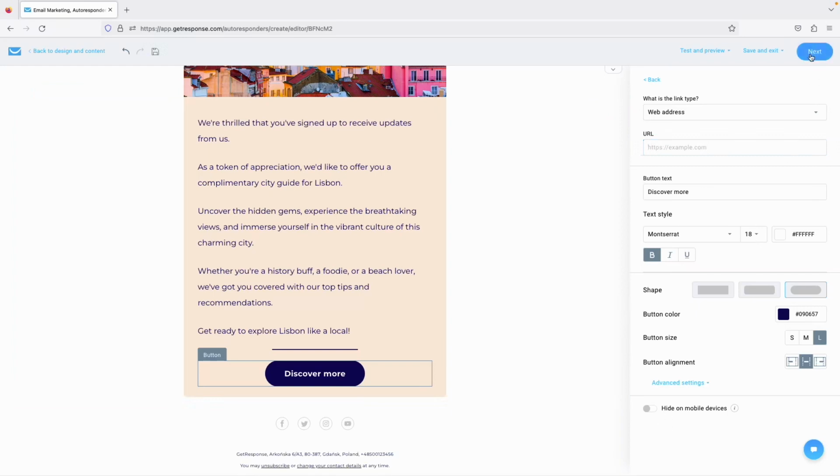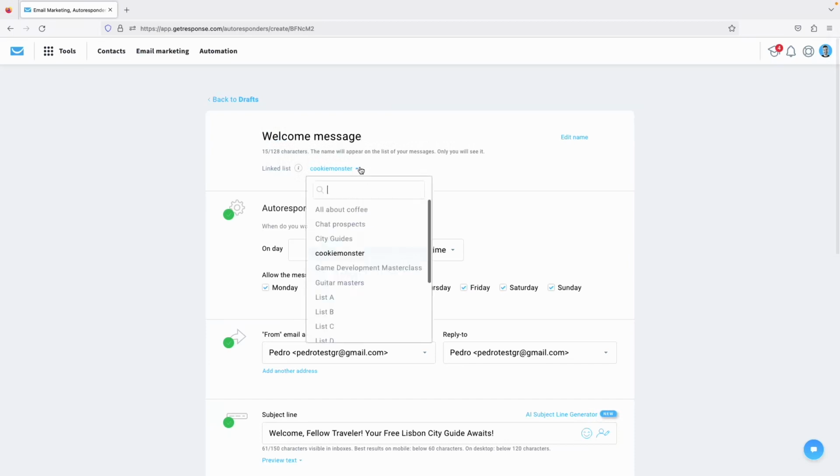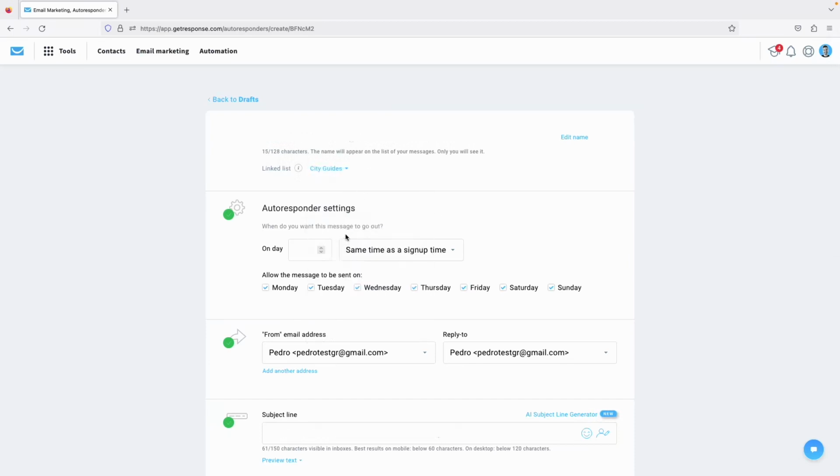So let's just go next, and I will go through the settings very quickly with you. So this is welcome message, linked list once again. This is very important here, and we will go to city guides. So because this means that people that will subscribe to the list city guides will actually receive this autoresponder.